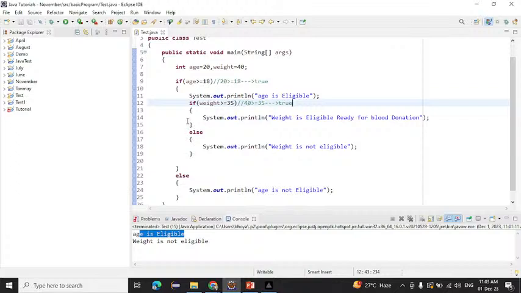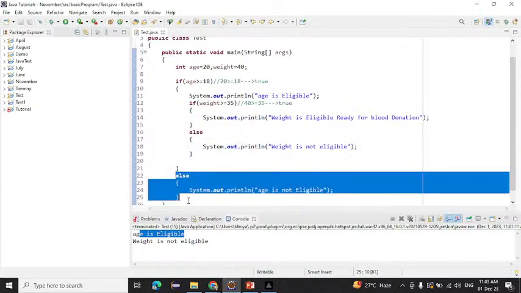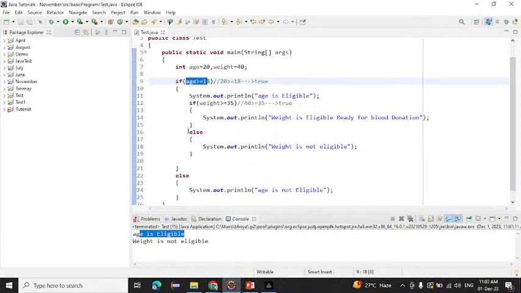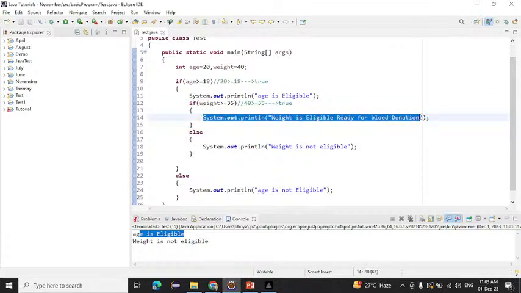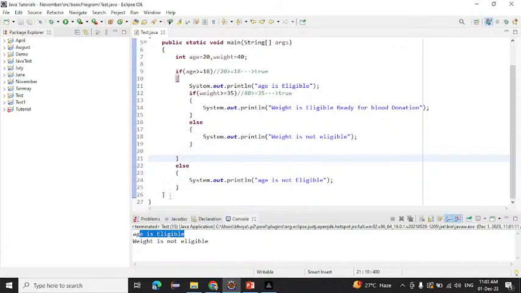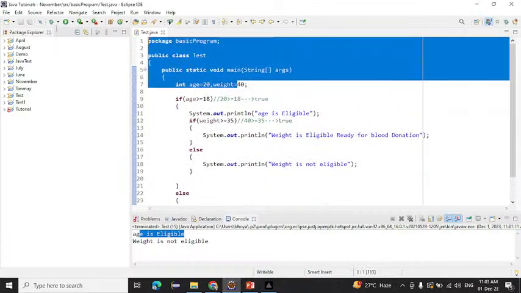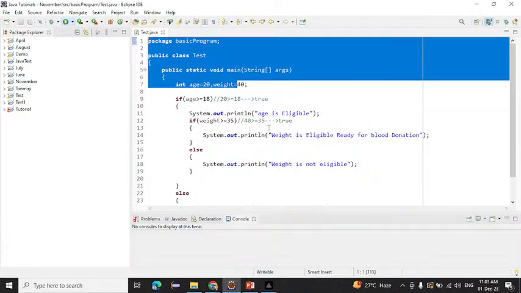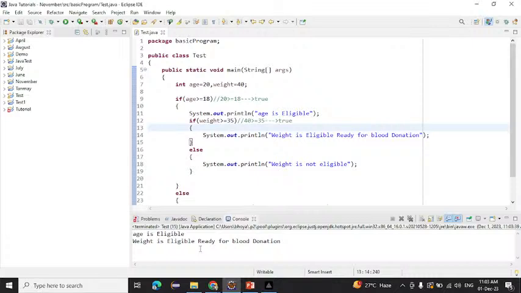So what will it do? It will come into the block, and what it will print is "weight is eligible and ready for the blood donation." It will not come to the else block. The else block will execute only if this condition is wrong. When it prints "weight is eligible and ready for the donation," it comes outside this if, and after that it comes outside of this main method. So that is the working of the if block. Okay, if we run this one: age is eligible, weight is eligible, ready for the blood donation.